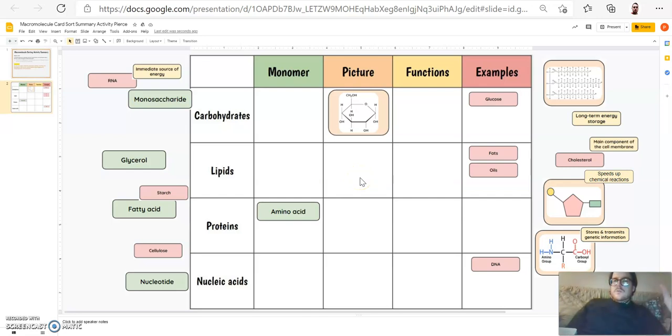Jasmine, we called on you before, but you must have been away from the computer. Do you see any of these and know where they go on the table? Yeah, sorry again. My cat was distracting me, sorry.